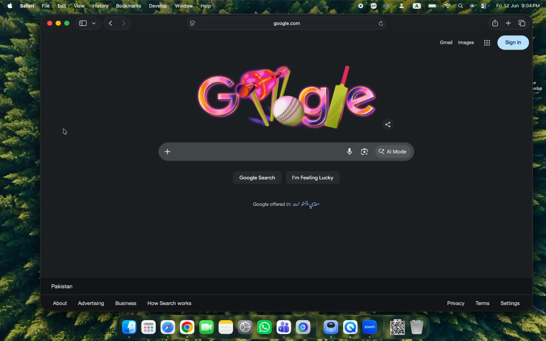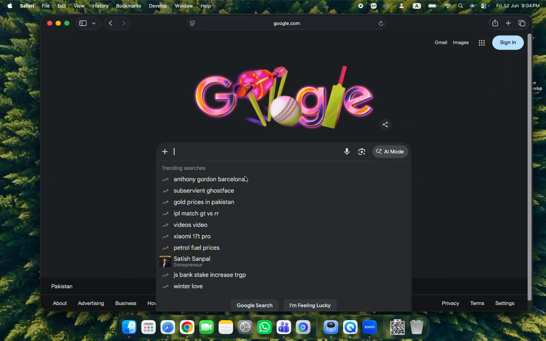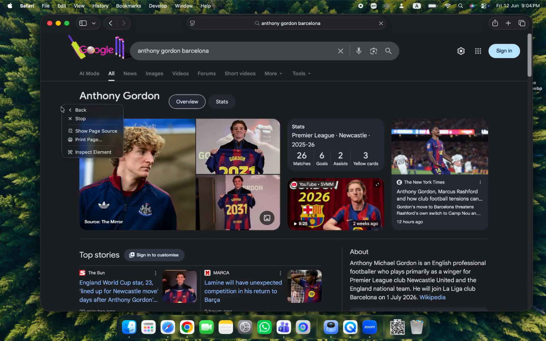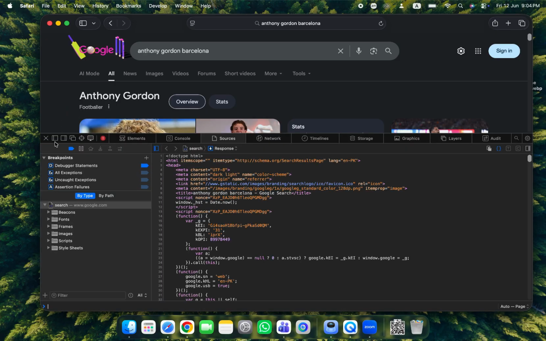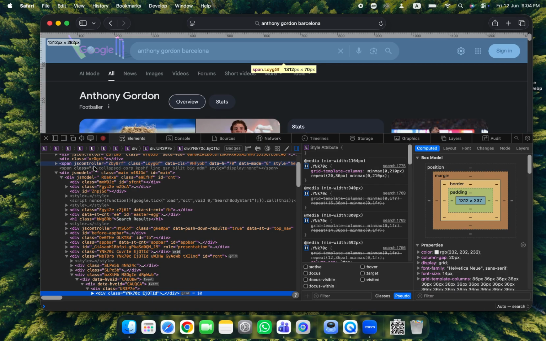In addition, Safari includes a developer section inside Settings, where you can explore options related to automation, compatibility, security, privacy, and experimental features. These settings are mainly intended for advanced users, but they can be helpful when testing websites or troubleshooting browser behavior.